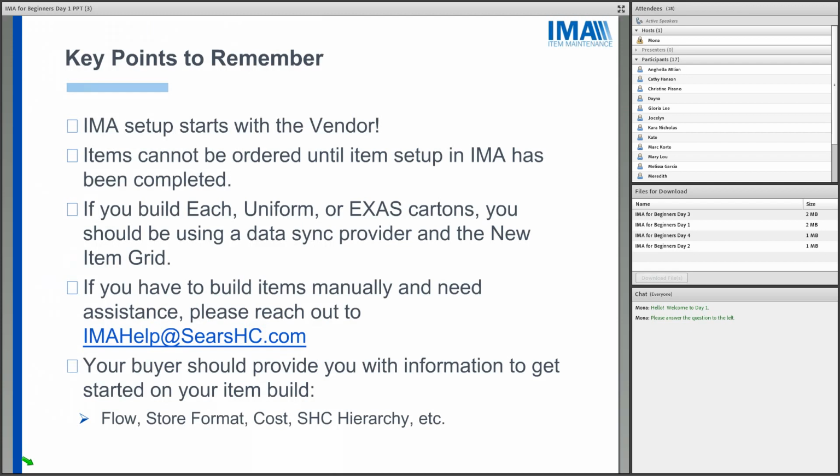Okay, some quick key points to remember. IMA setup starts with you, the vendor. Items cannot be ordered until item setup in IMA has been completed, so it has to go through every single one of those roles that we discussed at the beginning today. So if you build each uniform or exploding assortment cartons, you should be using a data sync provider and the new item grid. If you have to build items manually and need assistance, please reach out to IMA help at searshc.com.